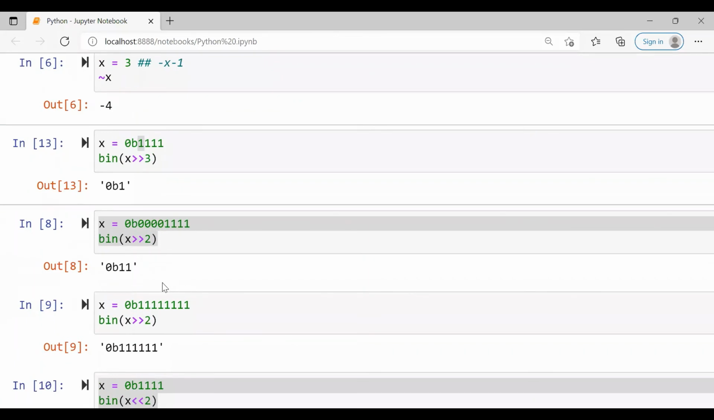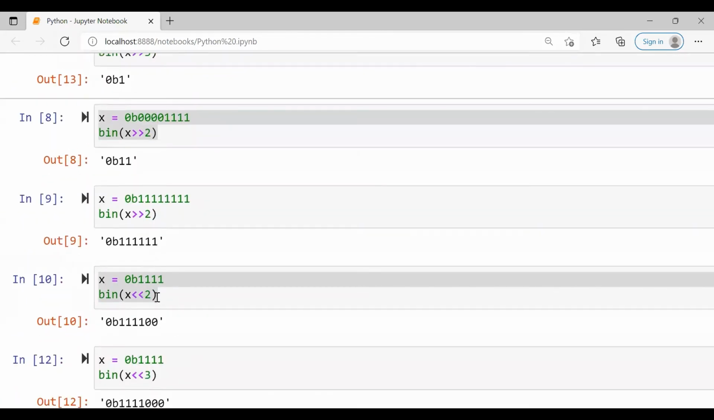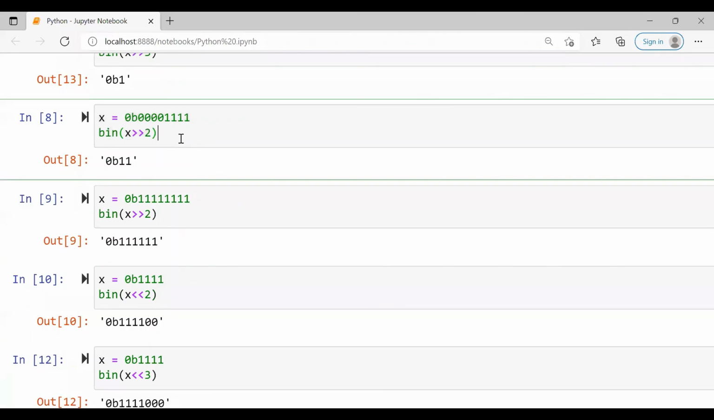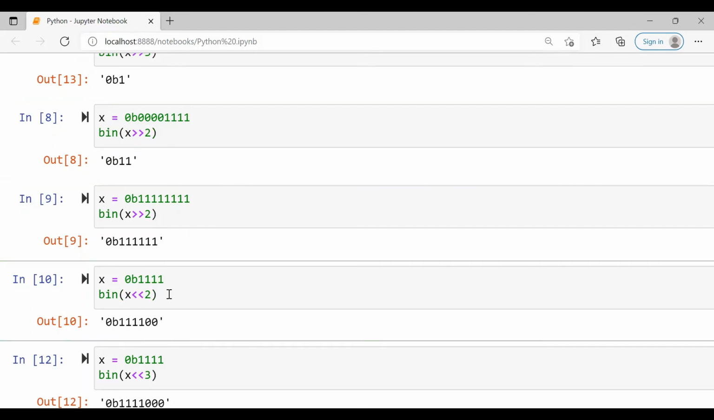Similarly, we have the left shift operation, which shifts the number to the left and fills the voids with zeros. That is not what happens with the right shift, which just discards the shifted bits. Here it moves the bits and adds zeros at the end. That is called the left shift operation.